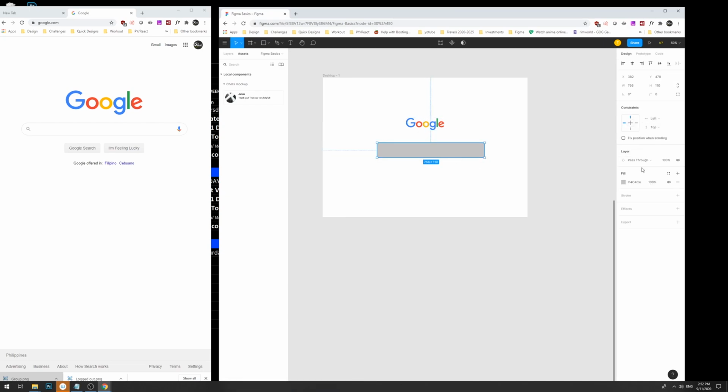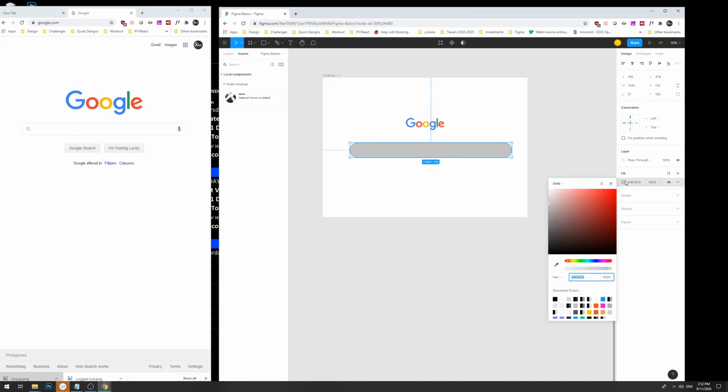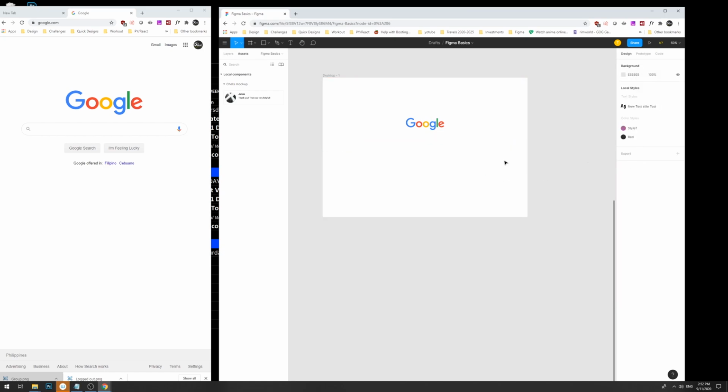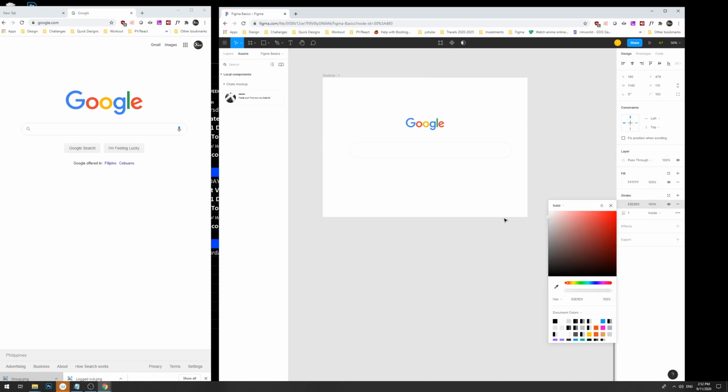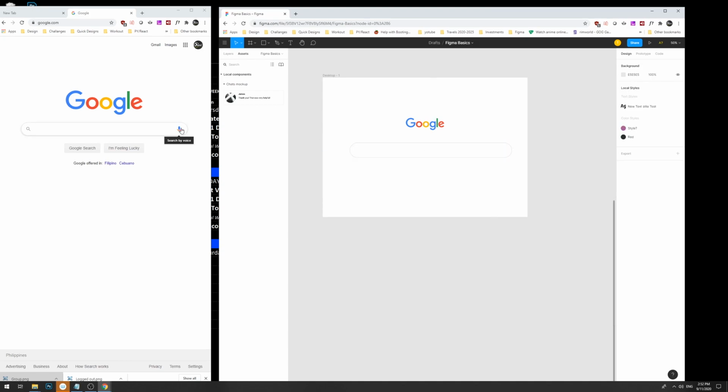Let's Google. Let's create a rectangle, and then make it round. 100. And stroke. I think the stroke is a bit there. And I want to copy this.